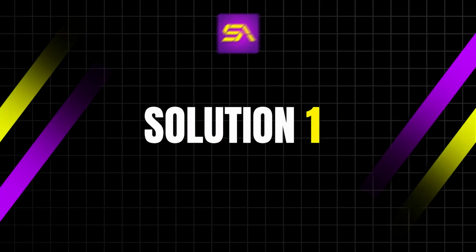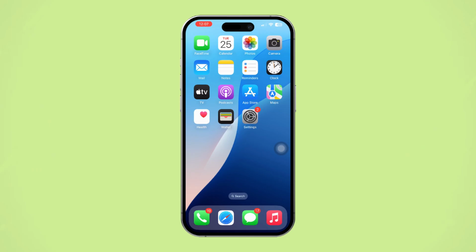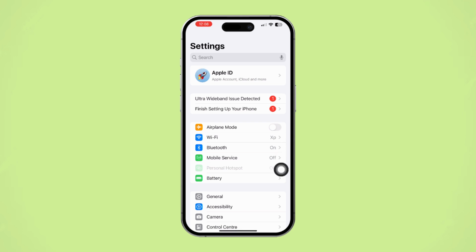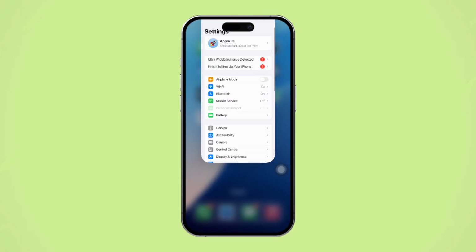Solution 1. Turn airplane mode on and off. Sometimes toggling airplane mode can help reset your connection. First, open Settings on your iPhone. Then, look for airplane mode at the top of the menu. Turn airplane mode on, then turn it back off. After that, check if your cellular bars return.